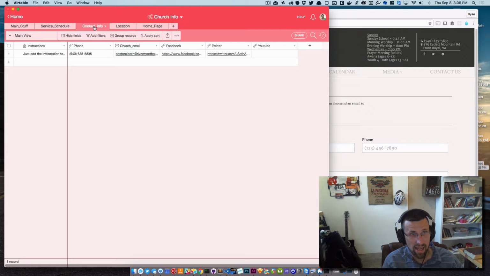All right, then contact info. Again, notice this is a one-row thing, but you can go through here and add your phone number, your church email address, your Facebook and Twitter accounts, and YouTube if you have it. And any of these, if you don't add this information, it'll just not show that section on the site. So we've got that.